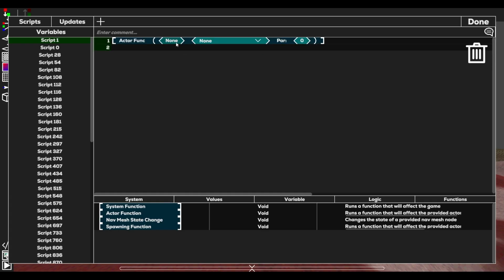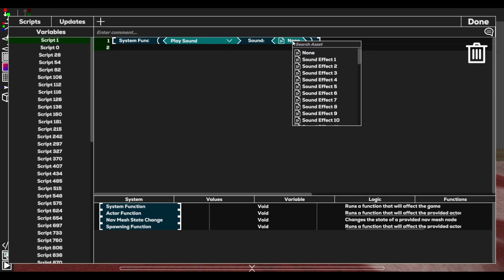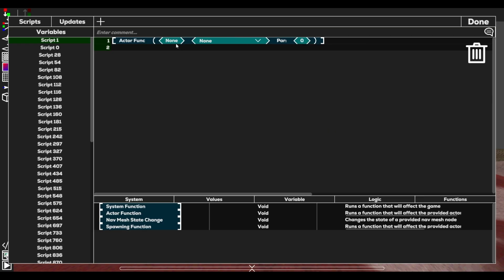All statement nodes need to be given values that will be used for the action. For example, a statement that plays a sound needs to know what kind of sound to play. Or for a statement that damages an actor, it needs to know what actor and the damage amount.